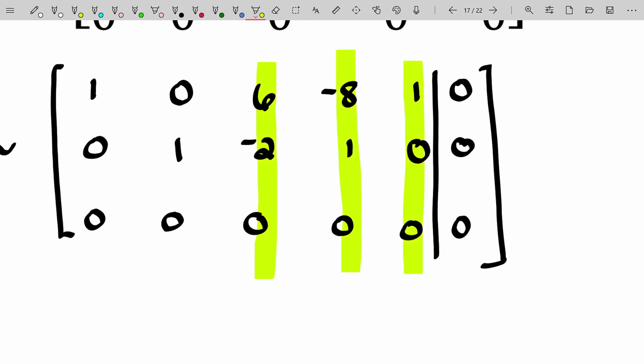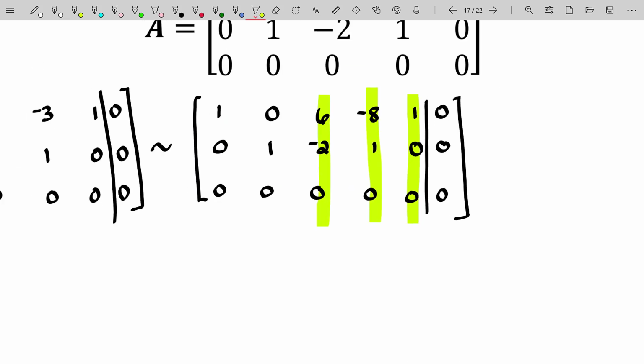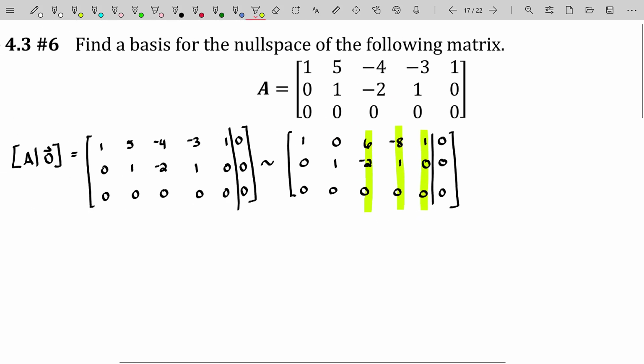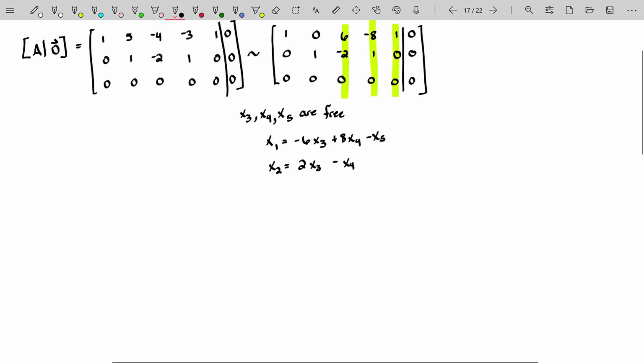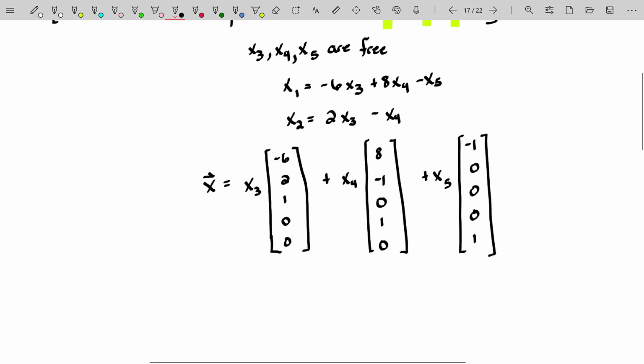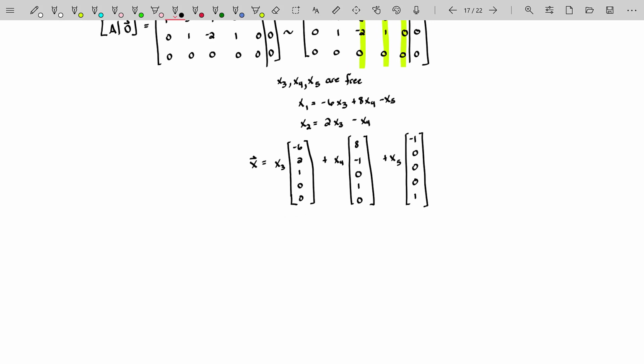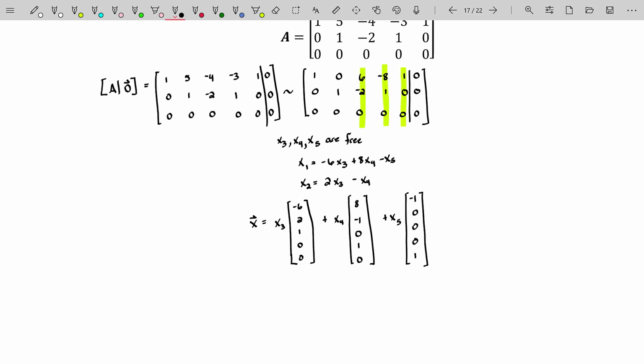Now we have a theorem from the past that says that the number of vectors in the spanning set for the null space of A should be the same as the number of free variables in the equation AX equals 0. So we should have 3 vectors in the spanning set for the null space of A. That is 3 vectors in the basis for the null space of A. Let's go ahead and write down our relations here. And let's go ahead and write the representative vector for any vector in the null space. So that's the parametric vector form of the solution to this homogeneous equation AX equals 0.